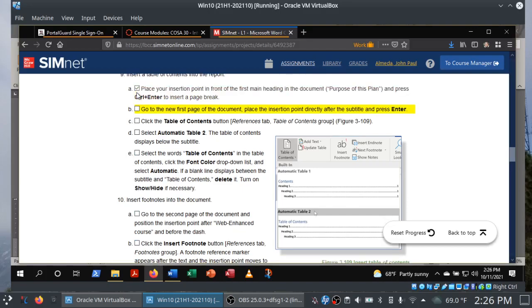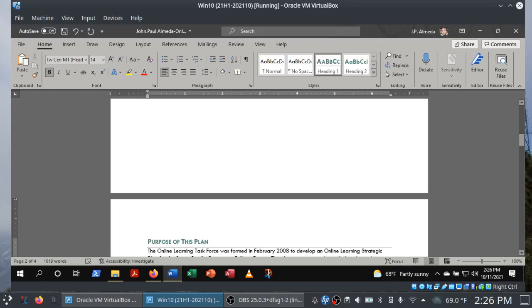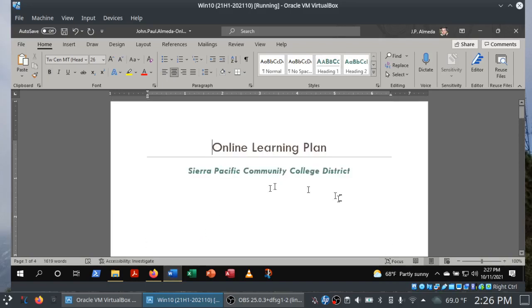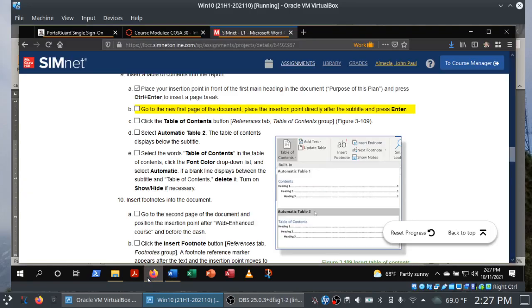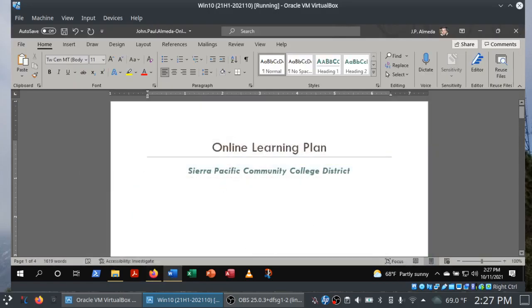And once we have done that, let's go back to the first page of the document, place the insertion point directly after the subtitle, and press Enter. So again, Control Home to go back to the beginning. And let me check the instructions one more time. Place the insertion point directly after the subtitle and press Enter. Okay, here you go.